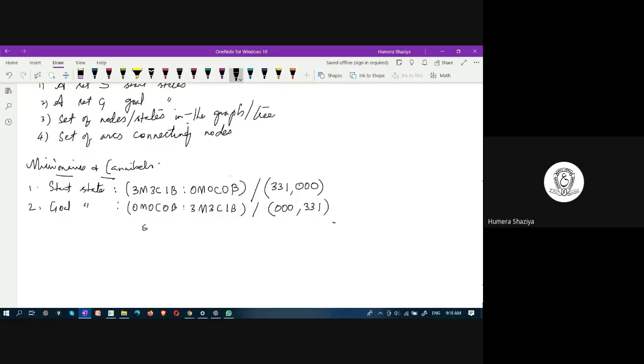Start state. Let us construct the tree, which is known as the search space. What is the start state? The start state is represented as 331 colon 000. From this start state, there are several possible states which we can reach. Can anyone tell me which state we can reach, and what will be the operator that we apply to reach that?